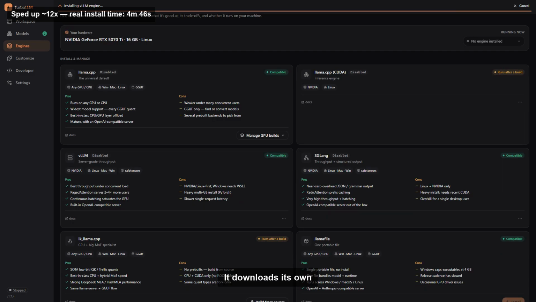It downloads its own Python environment. PyTorch, CUDA, the works, real multi-gigabyte packages, not a stub. On this box that took 4 minutes 46 seconds, sped up here for time. Once it's done, vLLM shows up right here, installed and ready.